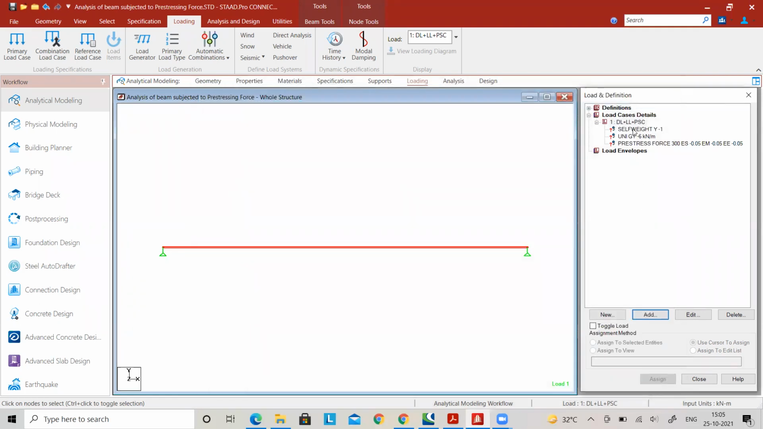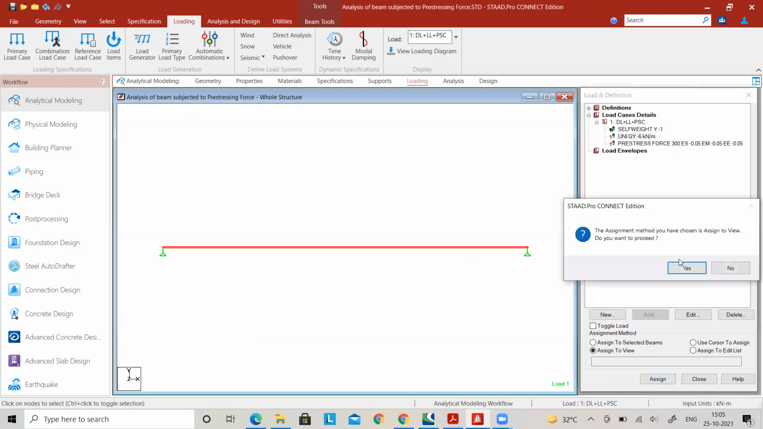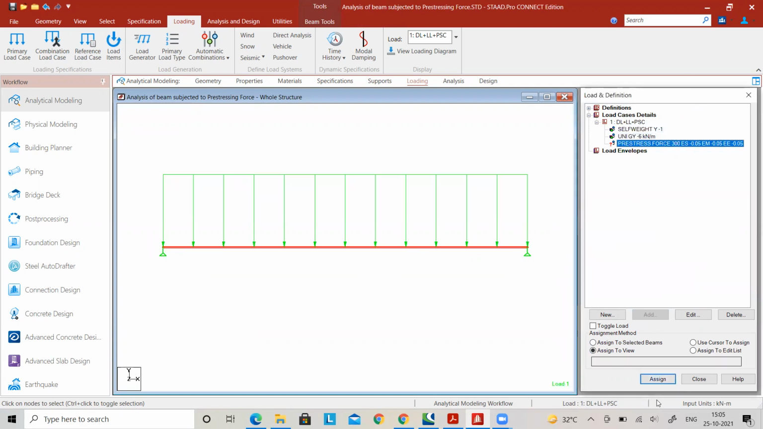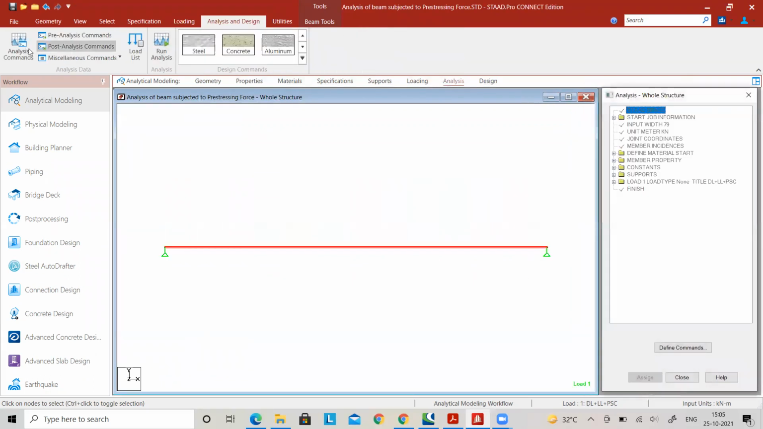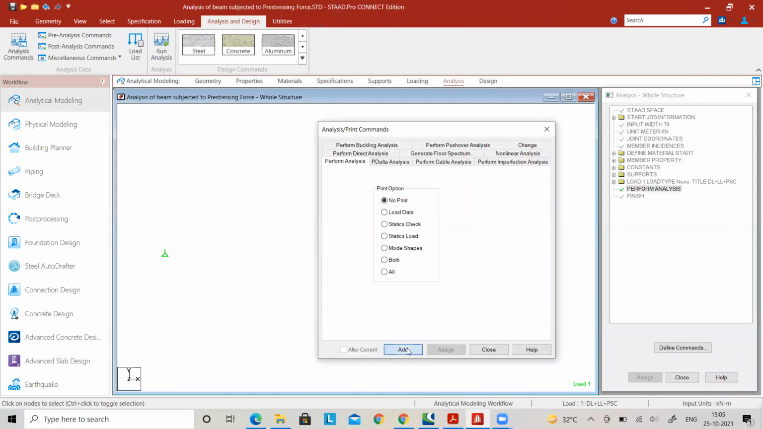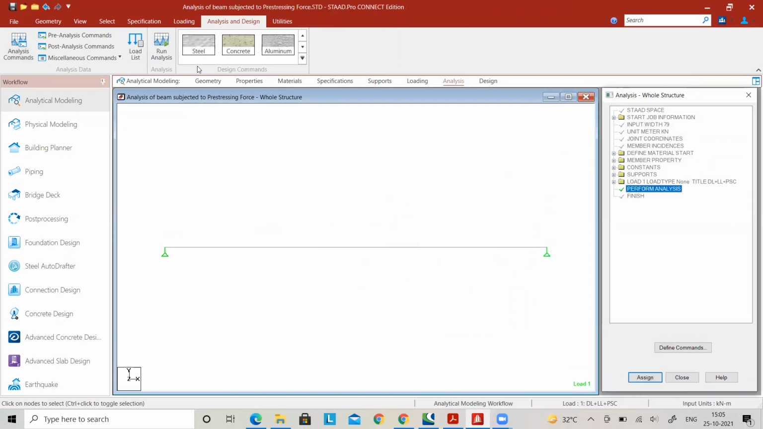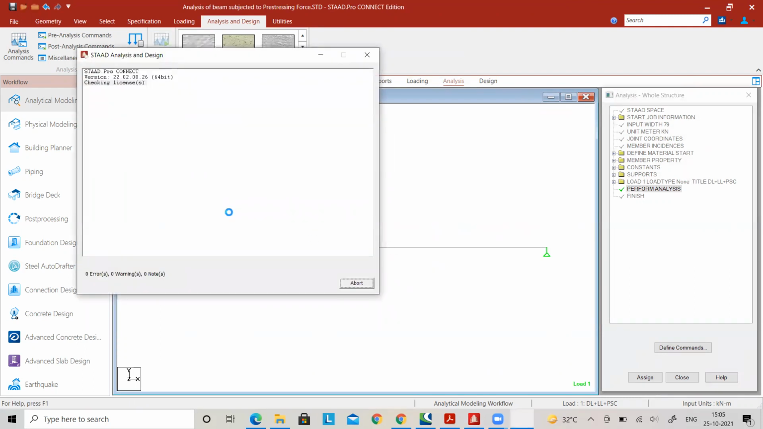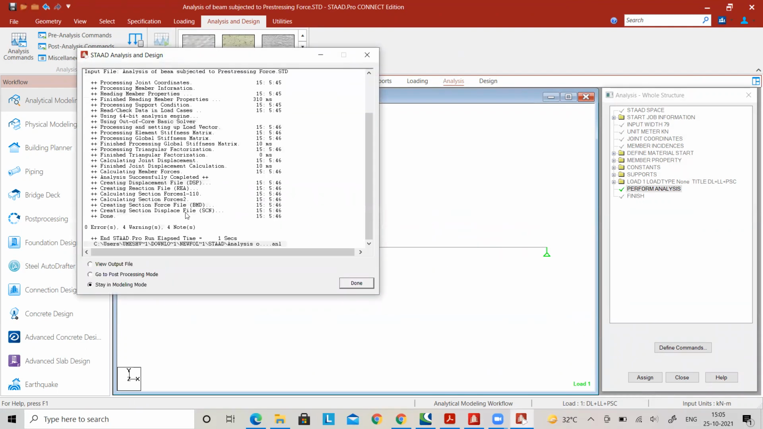So all these three loads we have to assign to this beam. So just select the load, click on assign to view, assign, yes. Do this process for all the three loads, assign, yes. So all the three loads get assigned. Then we'll go to analysis, select analysis command, select no print option, add it, close it, select run analysis, save. So it should show zero error. So zero error, you can go to post processing, done.